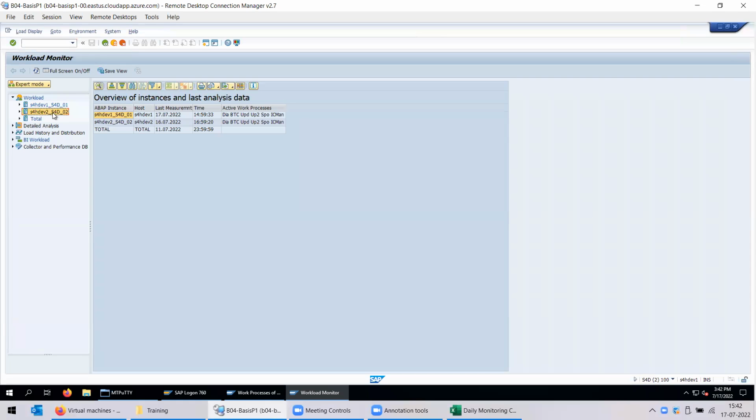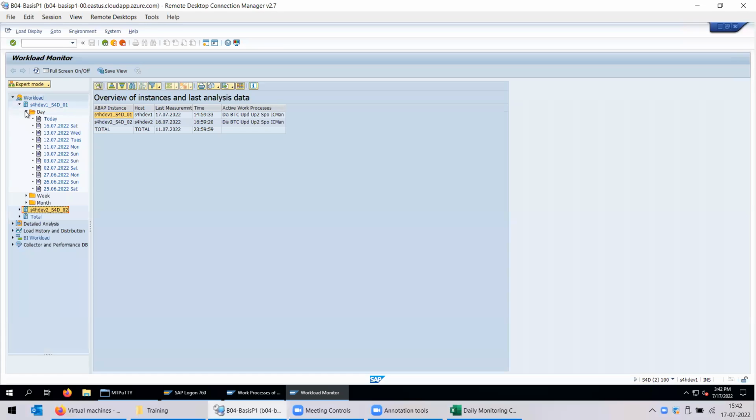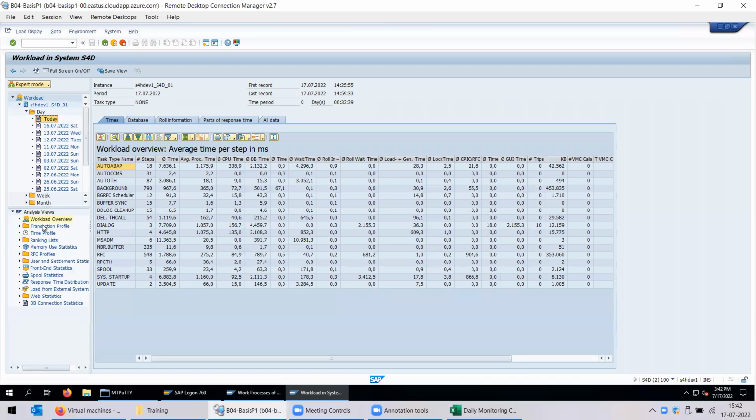Now we have two servers over here. This is the primary application server. This is the secondary application server. In your primary application server, if you want to see day-wise data for today, double click on it. On the right hand side, you will see all the data for today. In the bottom pane you can see the workload overview.